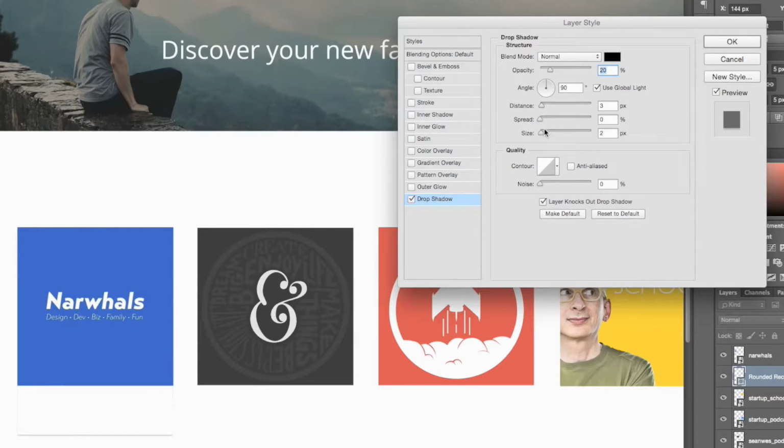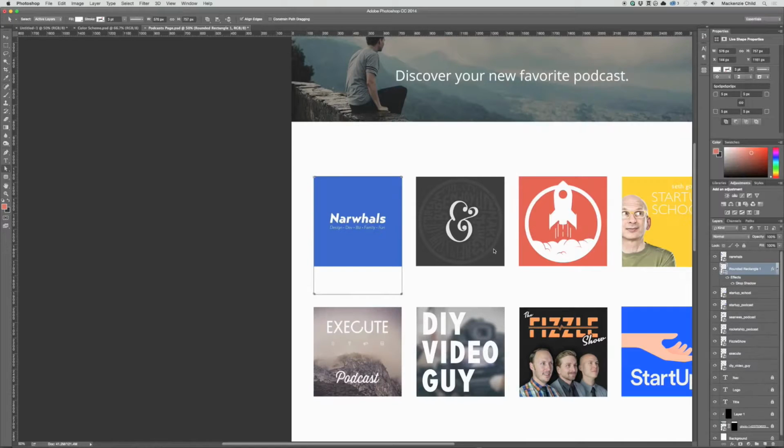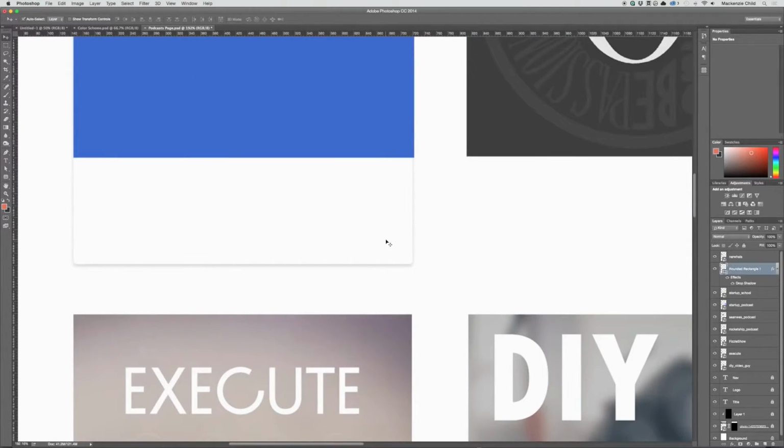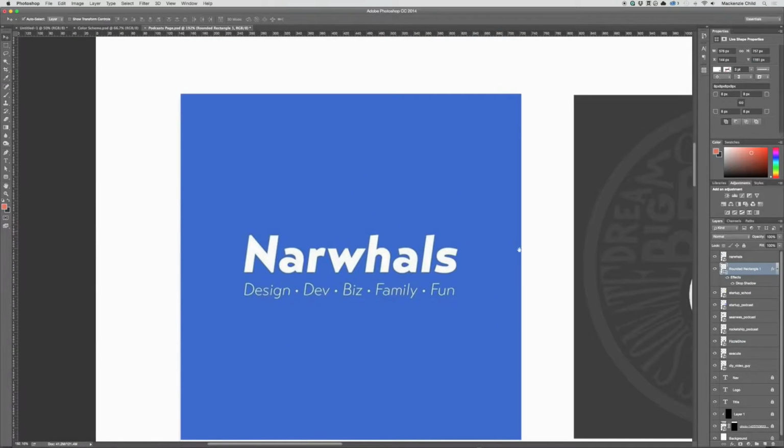That looks pretty good. Maybe make the size a bit bigger. All right, so 20% opacity, 3 pixels distance, 0 spread, 6 on the size. That looks pretty good for now. We can always tweak it later. And then another thing is, if you noticed, this has a rounded corner. I'm actually going to bump that up a bit, maybe to 8 pixels. But the narwhal's, or the cover image, does not have that same rounded corner.